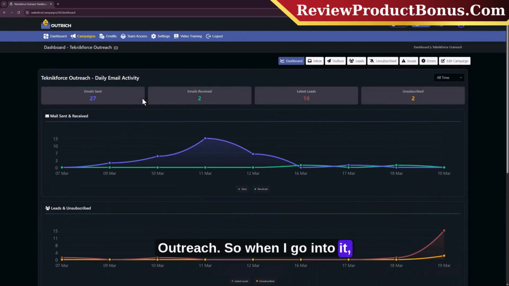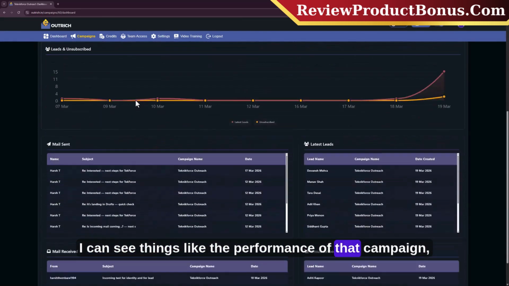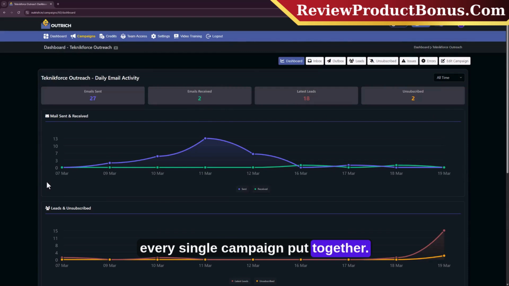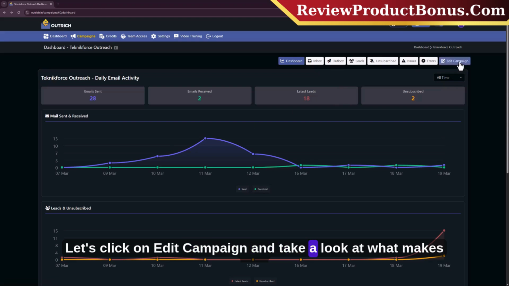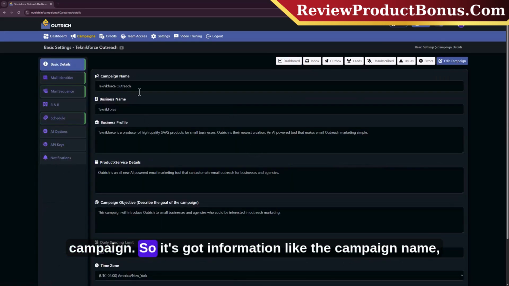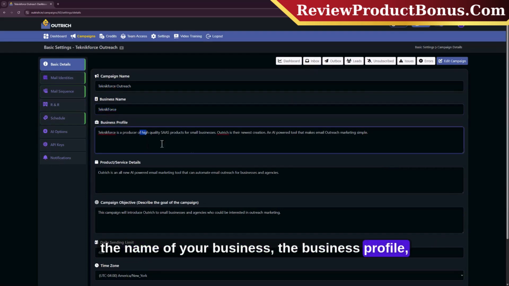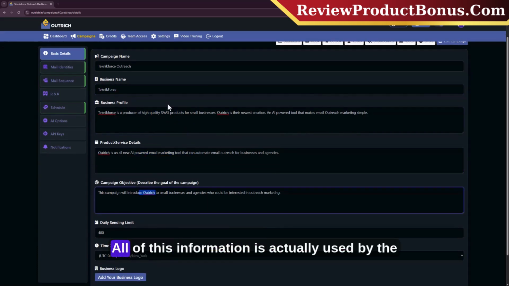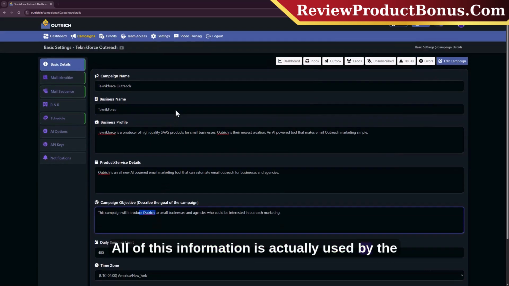So when I go into it, I can see things like the performance of that campaign, the mail sent, all of the things that you saw in the main dashboard for every single campaign put together. You can see the individual view here. Let's click on Edit Campaign and take a look at what makes up our campaign. So it's got information like the campaign name, the name of your business, the business profile, the product and service details, the campaign objective. All of this information is actually used by the AI when it prepares your emails.